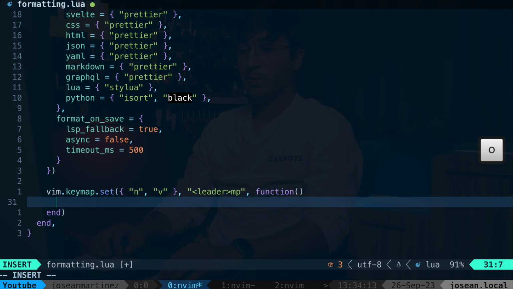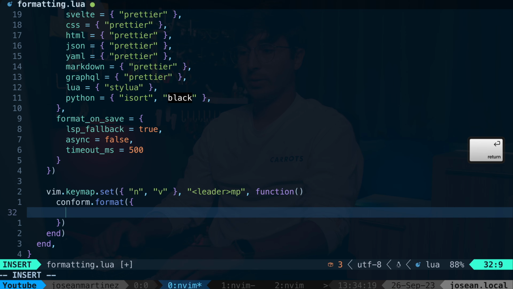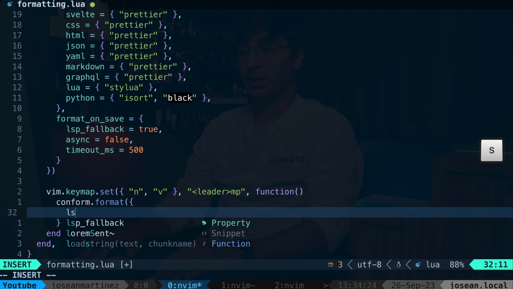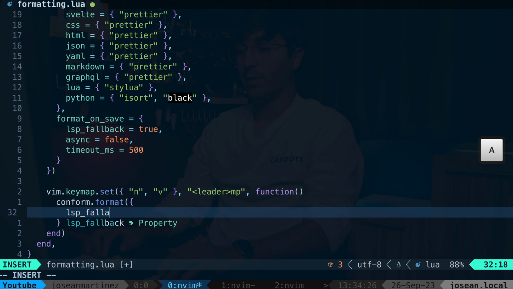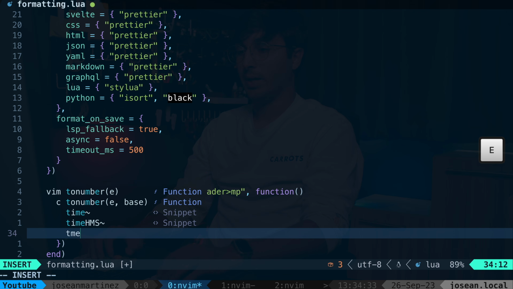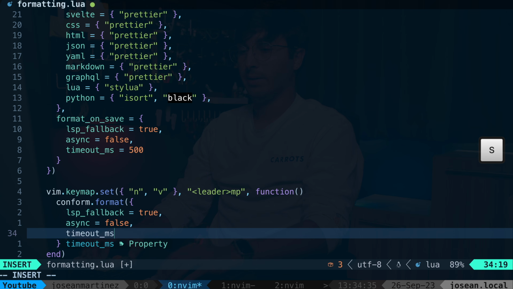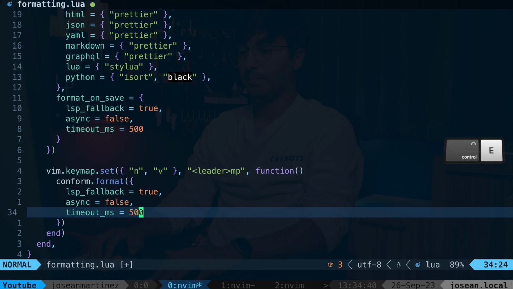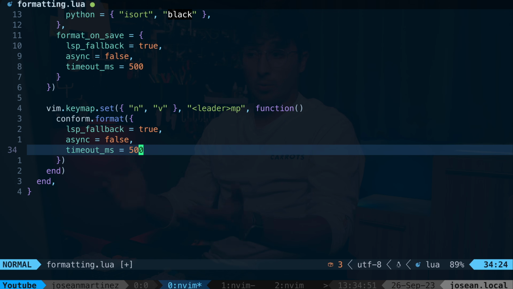In this function, we'll do conform.format, and we'll pass some options to this. I'm going to do the same as before. So lsp_fallback is equal to true, async is equal to false, and timeout_ms is equal to 500. Now in normal mode, this key map will apply to the whole file, but because conform.nvim supports range formatting, in visual mode, the key map will apply formatting to whatever you have selected.